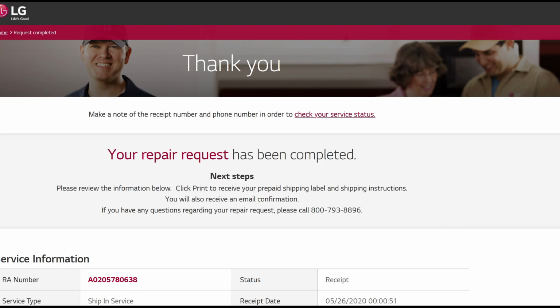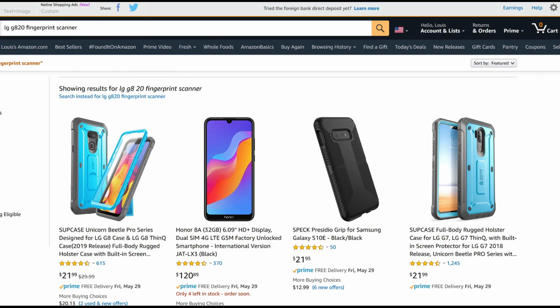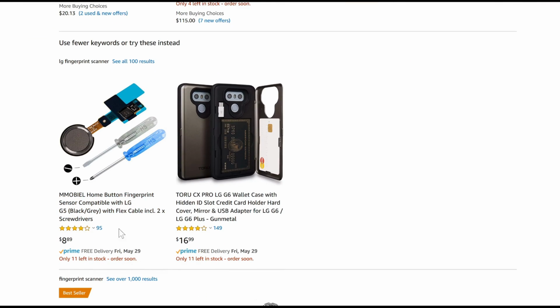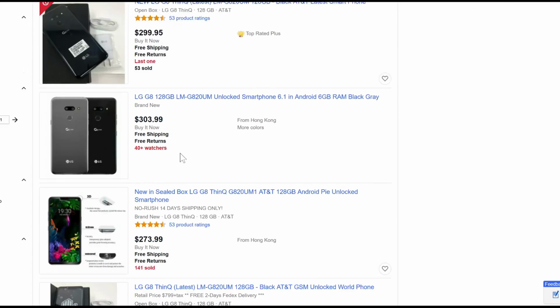So I looked online, and I cannot find this anywhere. Nobody actually sells this fingerprint scanner. You can't find it on Amazon. You can't find it on any website. This is a fingerprint scanner for a G5, which does not fit this. This pretty much does not actually exist.